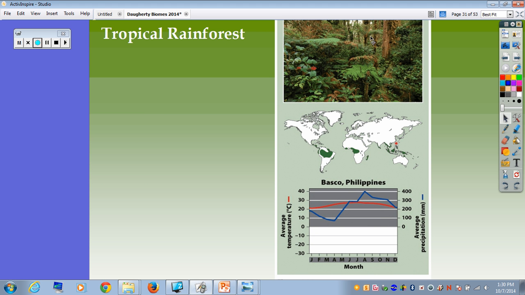Okay, here's what a tropical rainforest would look like. And then again, we said you have a lot of these in Central and South America, Africa, Southeast Asia. And then high temps and high precipitation. And this shows us in the Philippines. Looks like they do have a dry season here around March and April. And then it picks back up in the summer, and then you get a really rainy season around July and August.